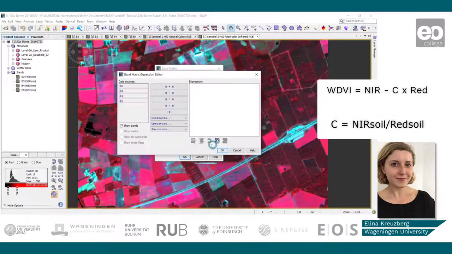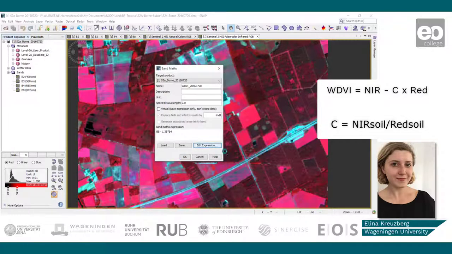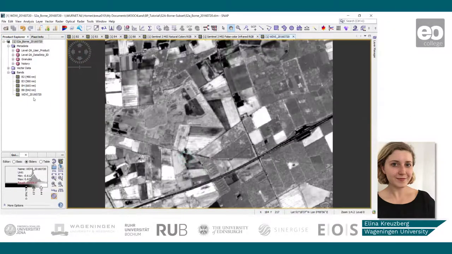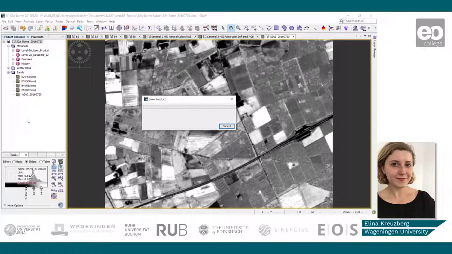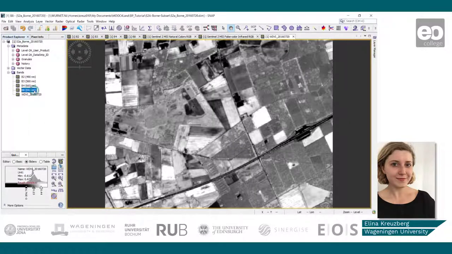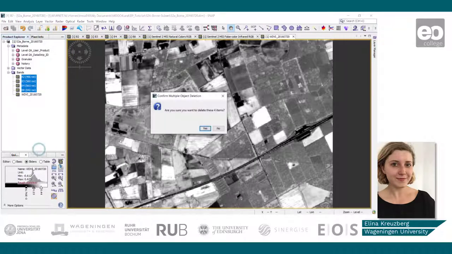For WDVI, we need the slope of the soil line, C. This has been calculated on bare soil in an image from May as being around 1.35. You can check this yourself as well. Click Run, and a new band will be created. First, save the entire file. Then you can delete bands 1 to 4 and save the file as filename plus WDVI.